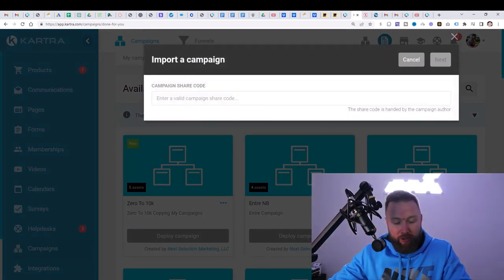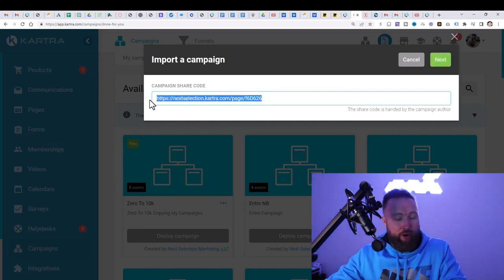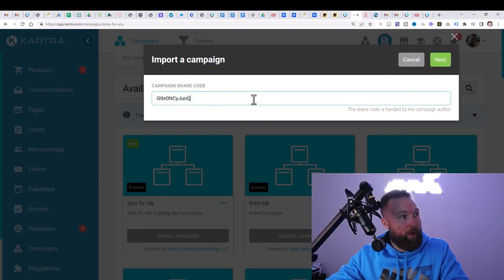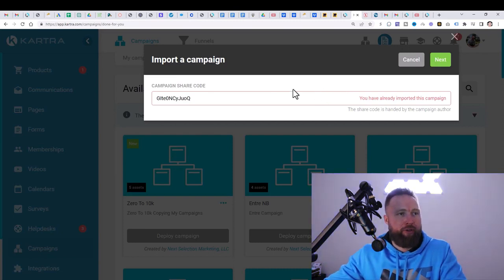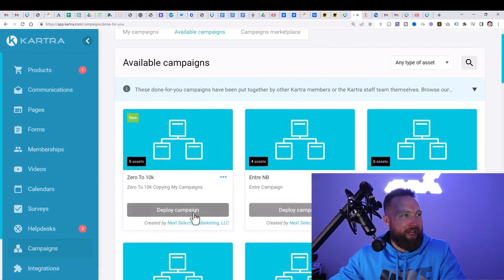Now in the description, there's going to be a line of code. Go ahead and copy and paste that code. Let me copy and paste it here. From this screen to here, it's going to look exactly like this. Once you do that, you'll click on next, and it will import it into your Kartra account. You can see that I personally already imported this campaign, but you'll want to do it for yourself. Once you do it, you'll see that it is in fact right here.